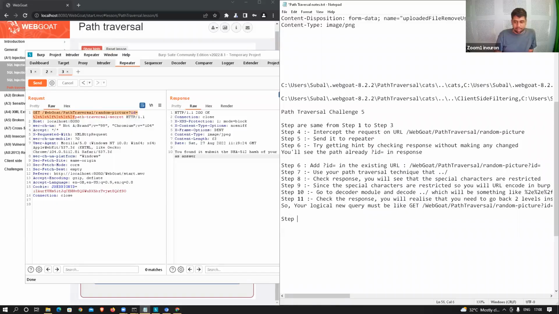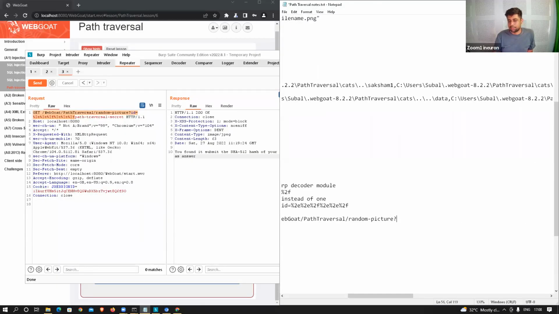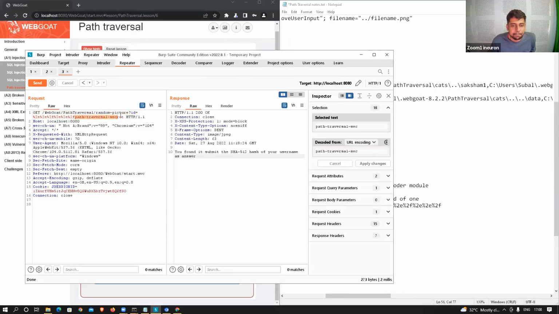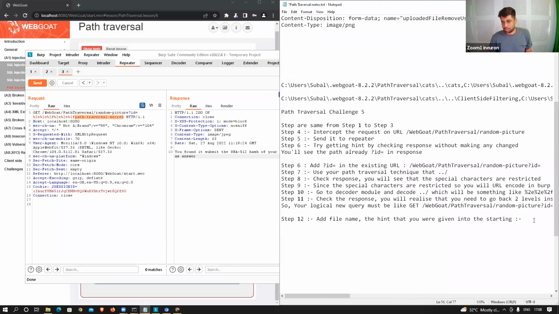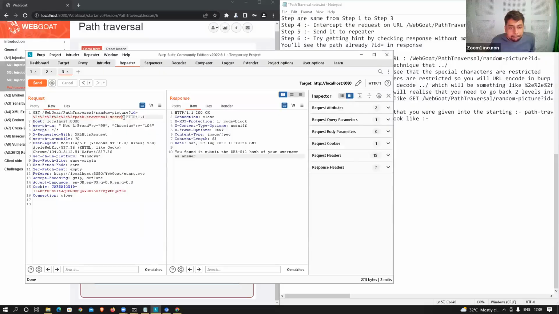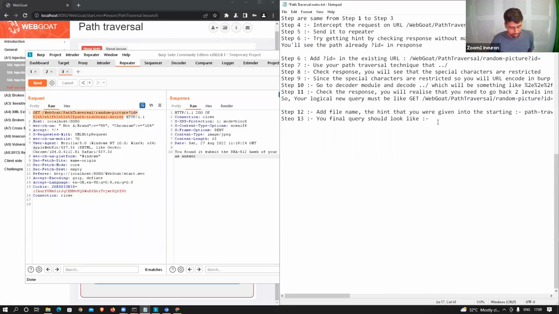Step 12, add file name, the hint that you were given into the starter, right? So that file name was Path Traversal secret. Right. So step 13, your final query should look like this, right?